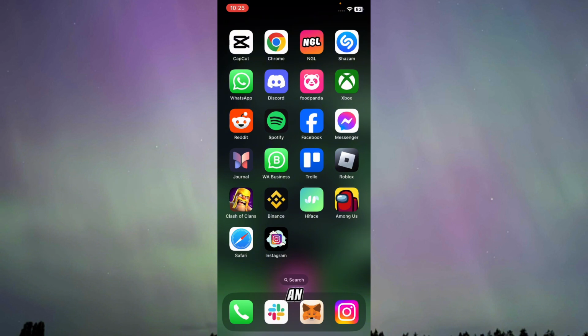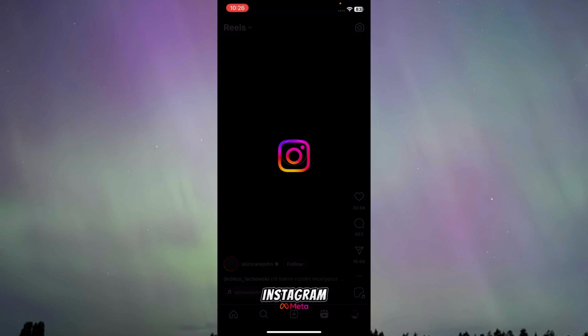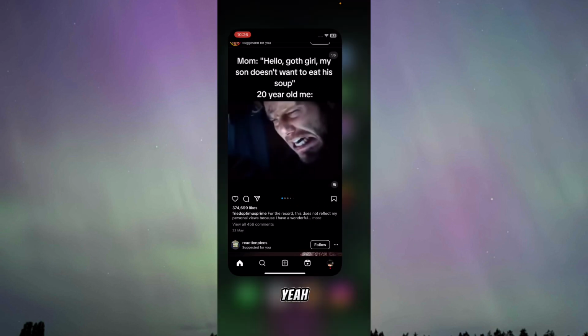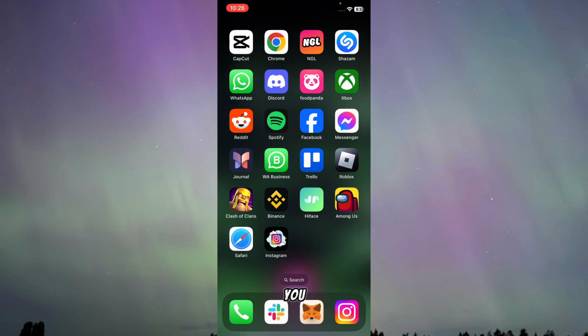So we do have an Instagram, but let's say this is an alternative, and you could just use it however you want to. And once we open Instagram, it's going to work just like Instagram, how it is. And yeah, this is how basically you can change the app icon on iPhone.